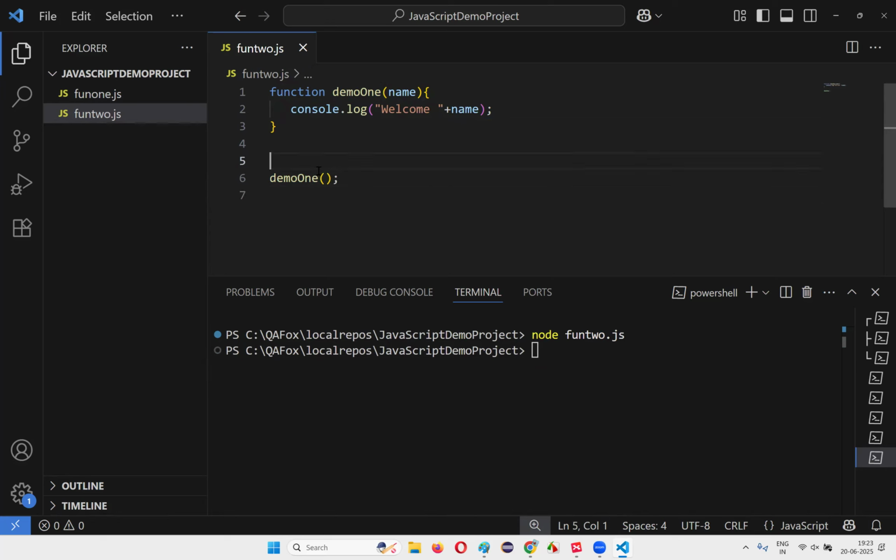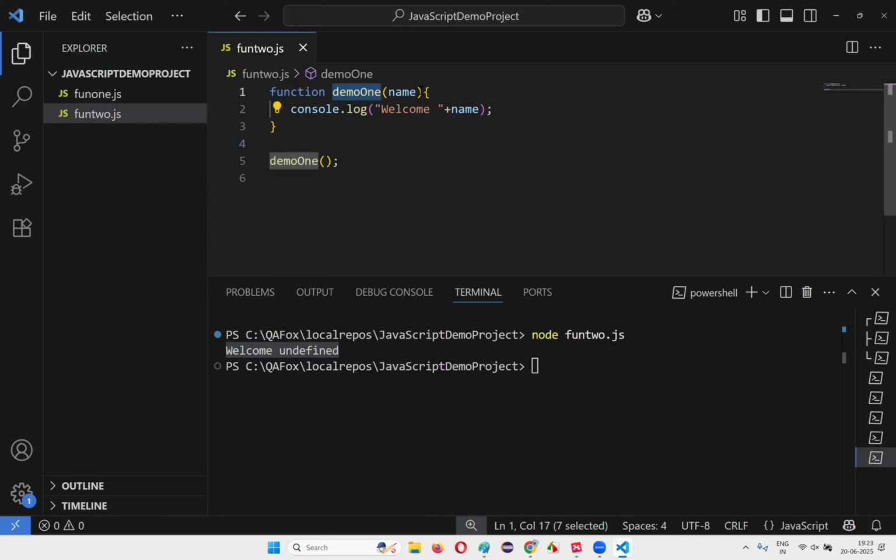Now, will this work, guys? Let's try this out. What is happening? Yes, it is working. It's calling the function. But what is the problem? The block of code inside the function is getting executed, but welcome space, what is coming here in place of the name? Undefined is coming because you are not passing any data. The method is ready to intake the data in this parameter, but in the method calling statement, you are not passing the data.